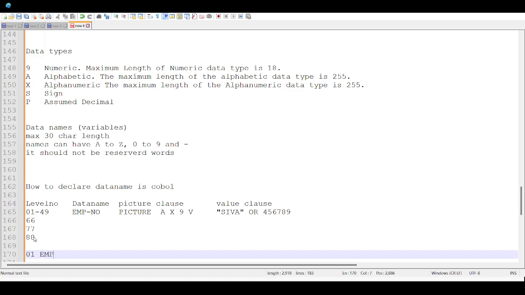01 employee number. Next is the picture clause, PIC. Employee number is generally alphanumeric, but let us go for numeric. PIC 9. What is the maximum length we can declare? 18 bytes. For employee number, generally we take 10. If we mention employee number PIC 9(10), this data name allows a maximum data length of 10 bytes.